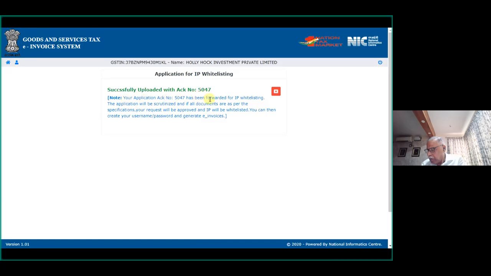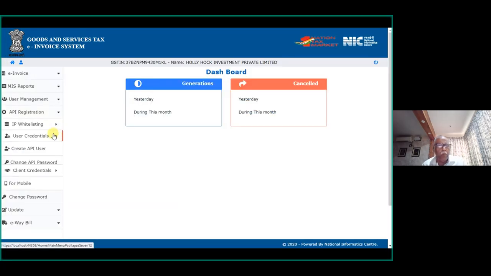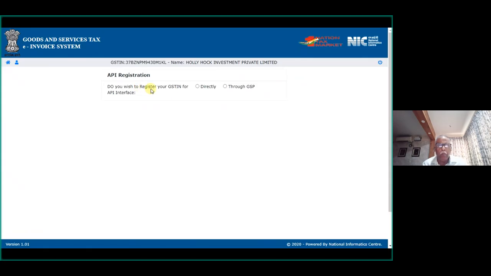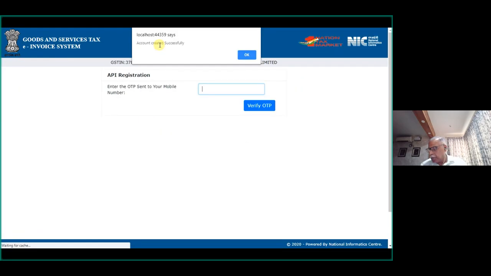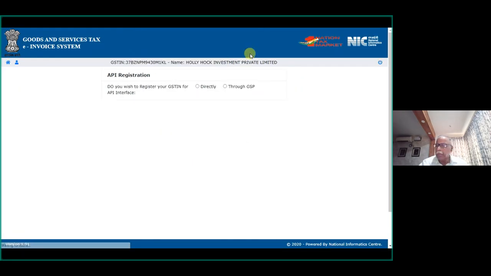Next, select Create API User and enter your credentials. On successful registration, you will receive the client ID and client secret on the registered mobile number. You can use these credentials to generate the token and IRN.